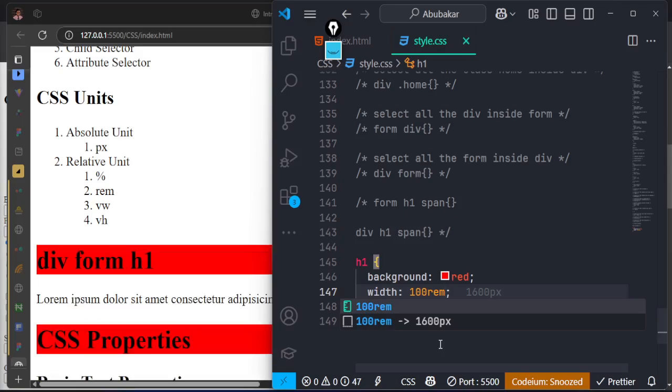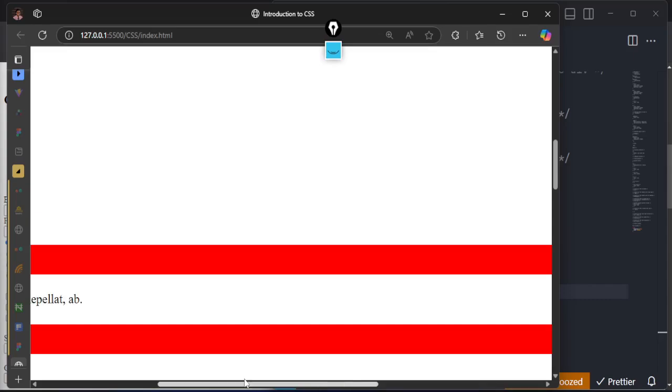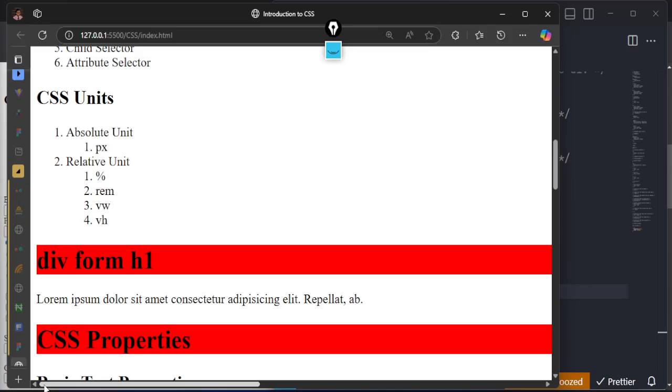So if I save it now, can you see? It's still the same 100 that I'm using, but look at it. The stuff is now getting wider than the way it's supposed to be. Why is that thing changing to this? It's because of what this rem is depending on. And what is it depending on?